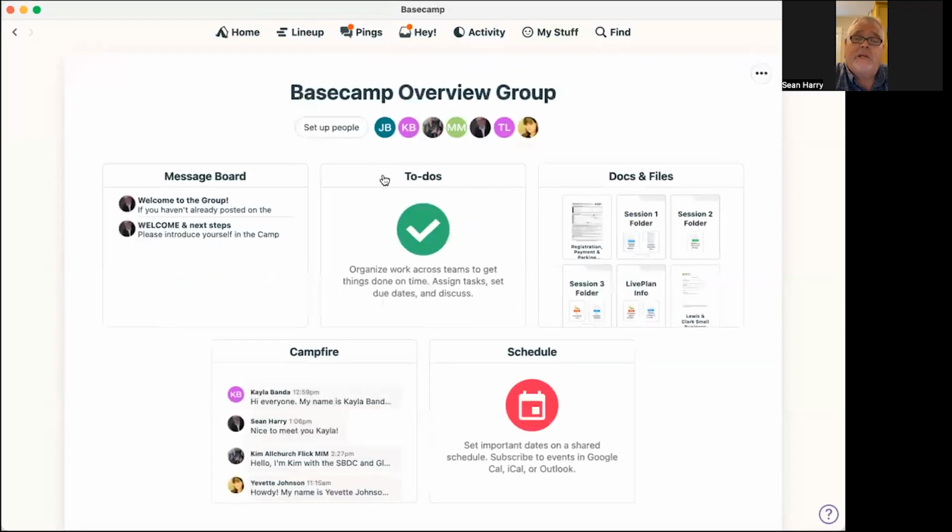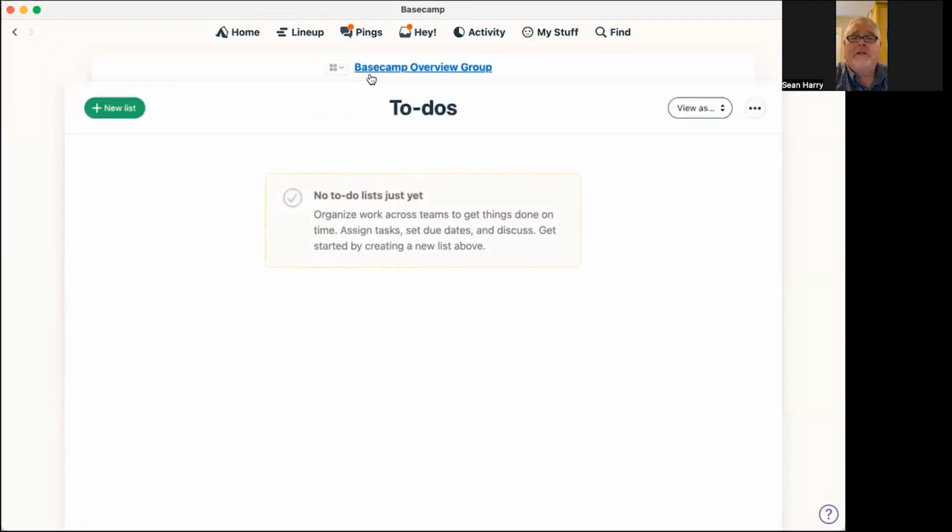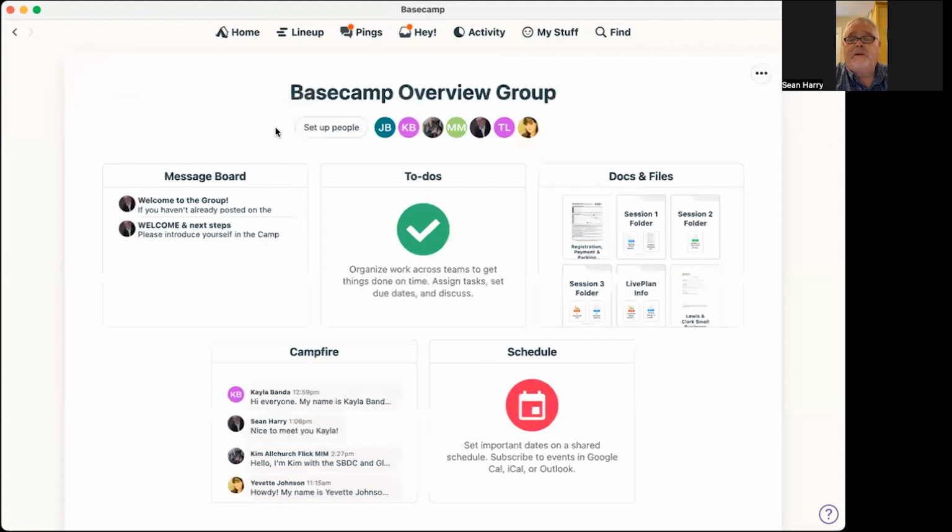The final area, well, it's not the final area, but this other area here is called a to-do list. I don't typically use the to-do list, but your lead instructor may have items that they want you to do. And if so, they'll put them in the to-do list here. A couple of other things important about Basecamp is you'll see up on top here the people who are in your program, as well as your instructors and advisors, and you can message them directly through this tool.